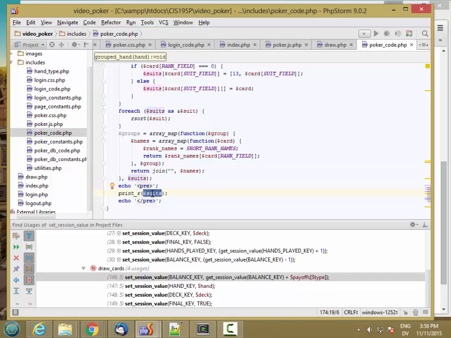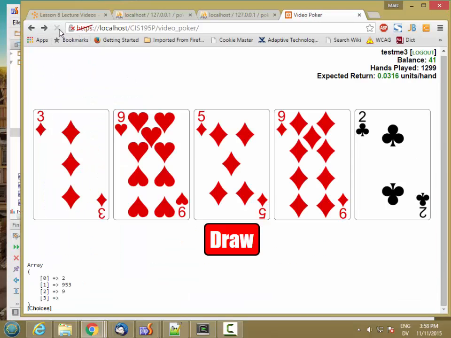And let's go ahead and group and let's echo that to see what it looks like. So let me go ahead and hit reload. And now what I got back is deuce for clubs, 953 for diamonds, 9 for heart, and empty string for spades. So now what I want to do is I want to sort these by length, and then if they are the same length, I want to sort them by card.